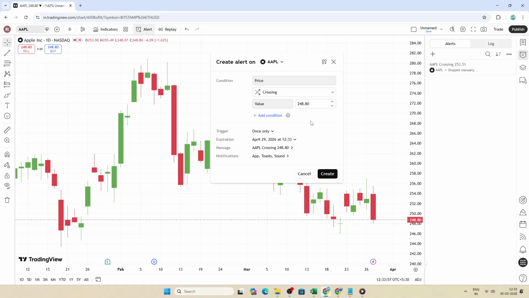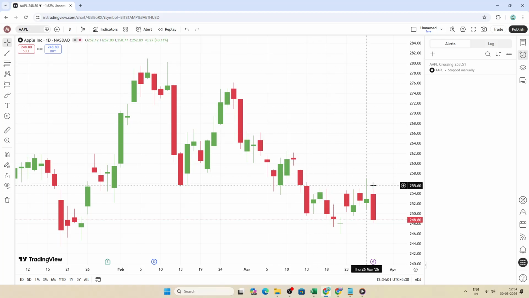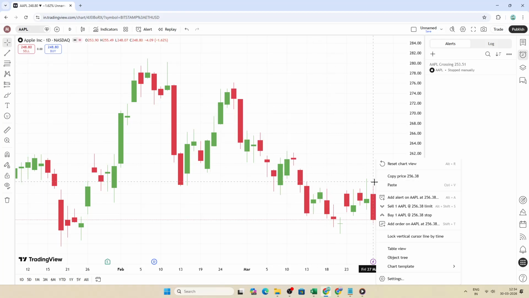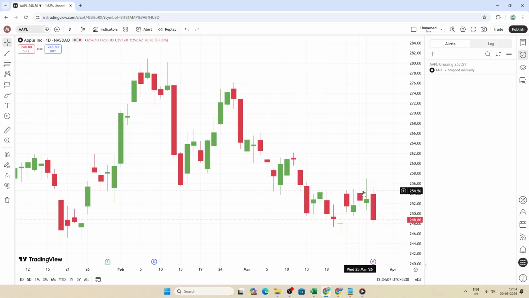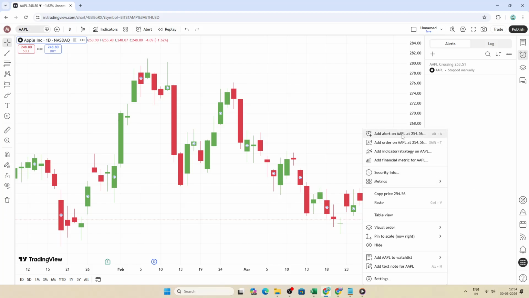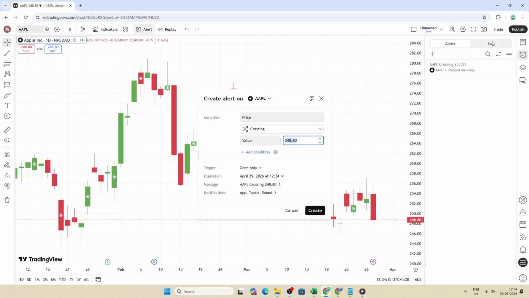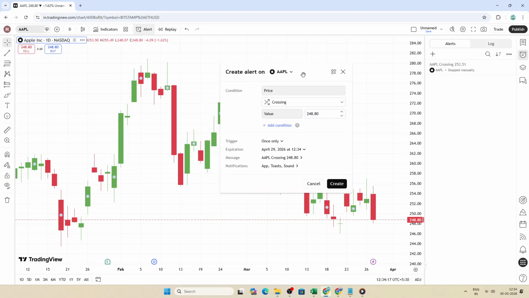Another flexible option is to right-click directly on the chart for a price alert, or right-click a specific indicator or drawing, like a trend line, and select Add Alert. Doing it this way ties the alert to that object, so the signal is based on that exact line or indicator.